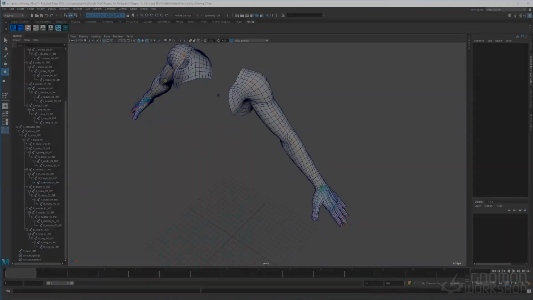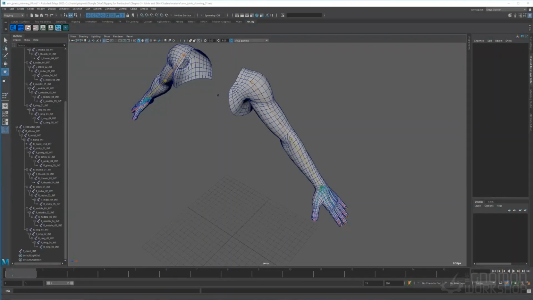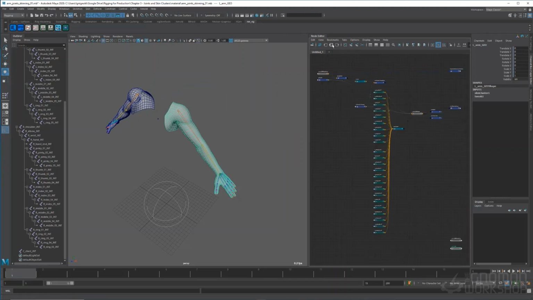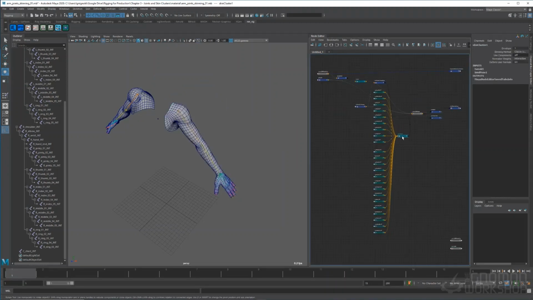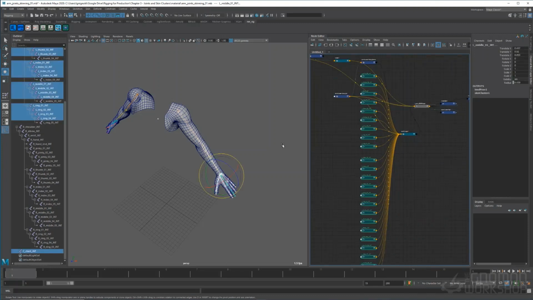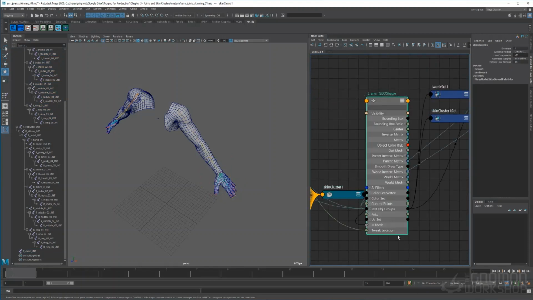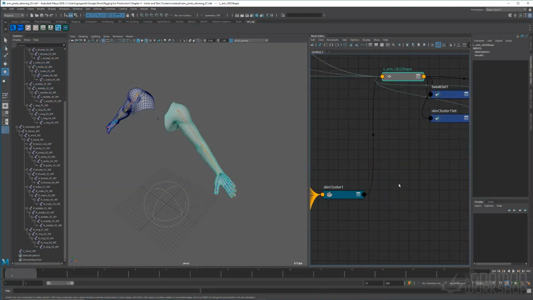Hey everyone, welcome back. There are just a couple things I want to show you before I get into dual quaternions. If you select your mesh and go into the node editor here and let's graph, I just want to show you what you get. So here you have all your influences for this skin cluster, so it's only the left side. We have our skin cluster, and that's going into the shape of our arm. So that's what's controlling the shape.